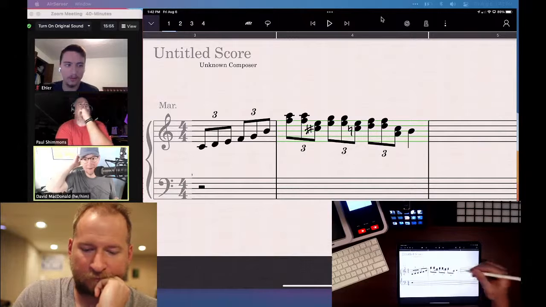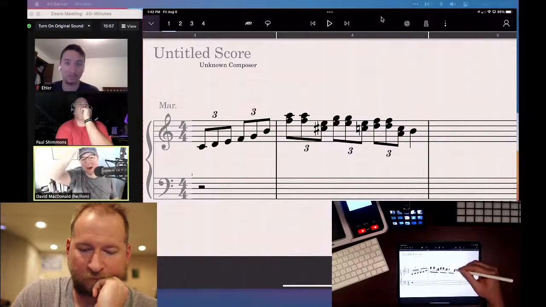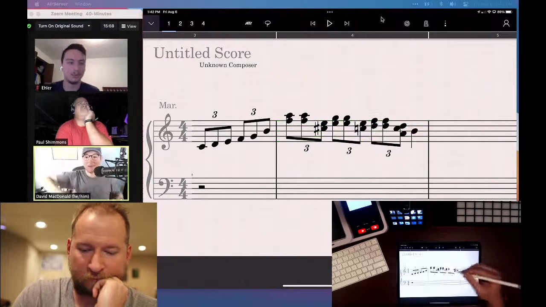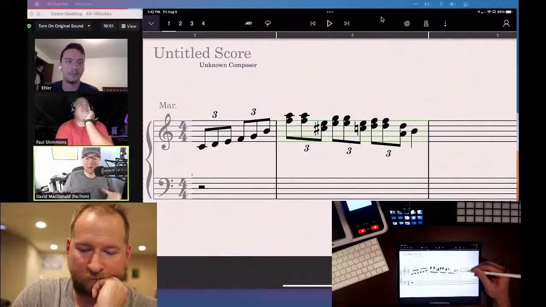And I saw somebody said my mic is low. It's because I had it muted when I came on, and Zoom is trying to adjust and failing miserably.